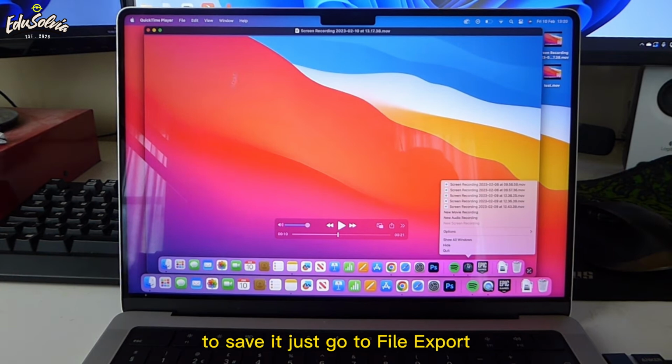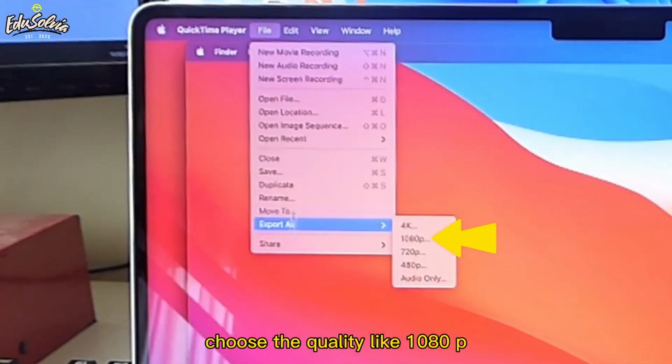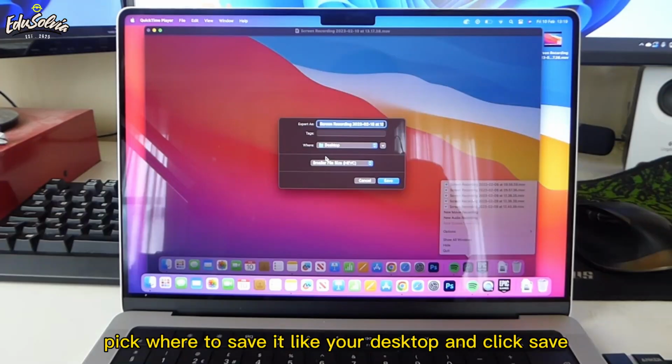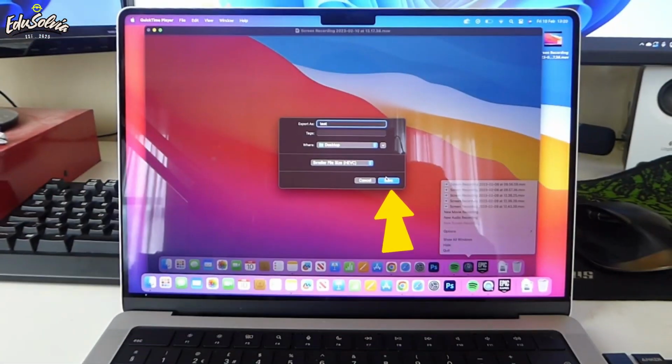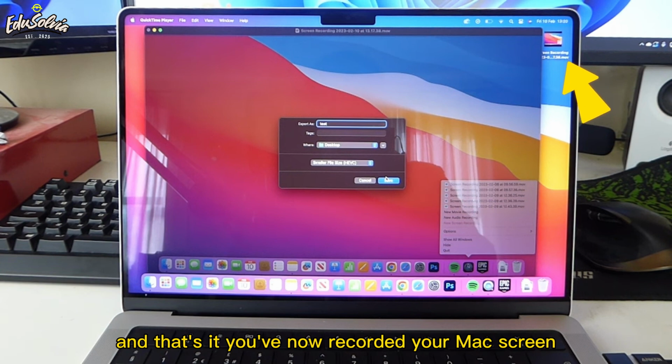To save it, just go to File, Export. Choose the quality like 1080p, name your file, pick where to save it, like your desktop, and click Save. And that's it. You've now recorded your Mac screen.